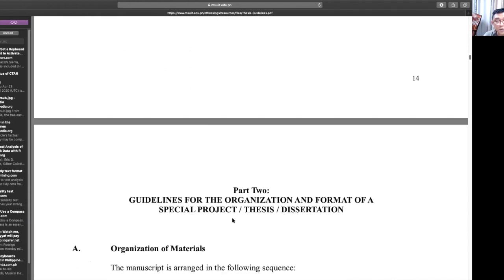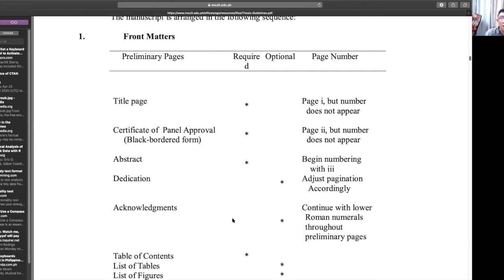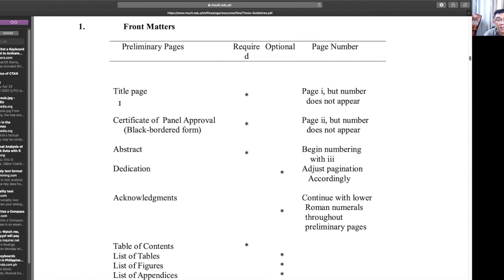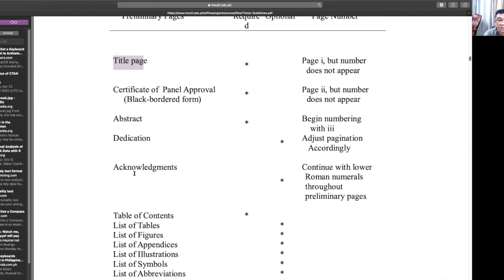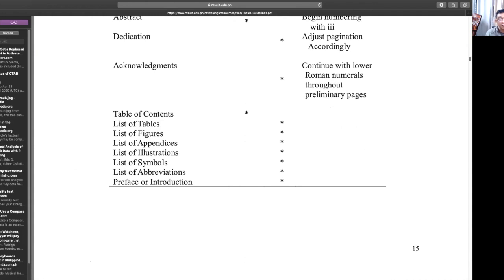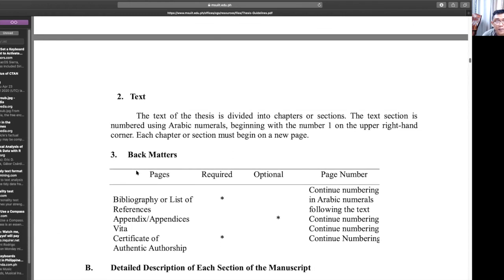Now let's go to the organization of your materials. So we have here the suggested structure of the organization. Sundin lang ninyo yan. You have the title page, certificate of panel approval, the abstract, dedication, acknowledgements, table of contents, list of tables, and so on and so forth. Now, the text of the thesis is divided into chapters or sections. Okay, specific naman ang guidelines niya.